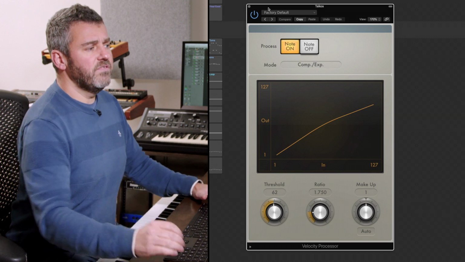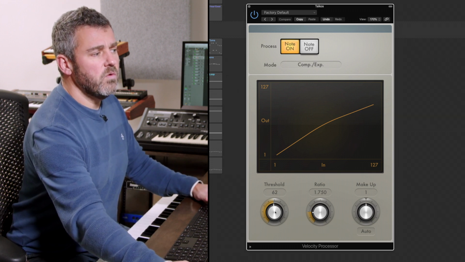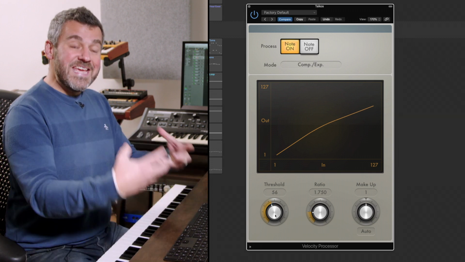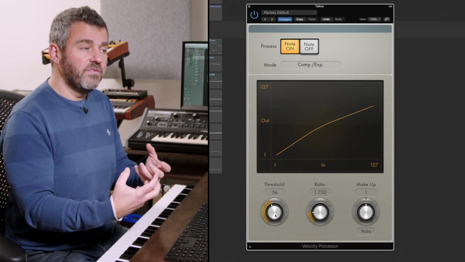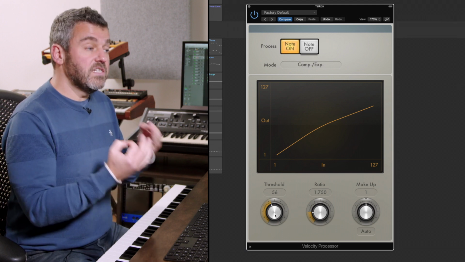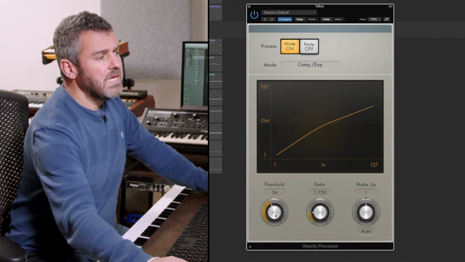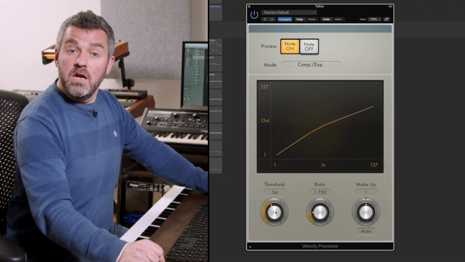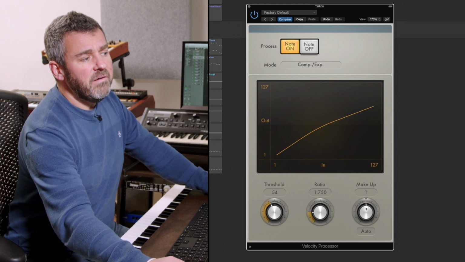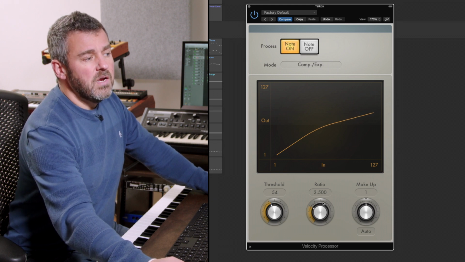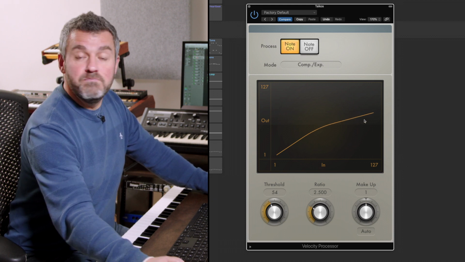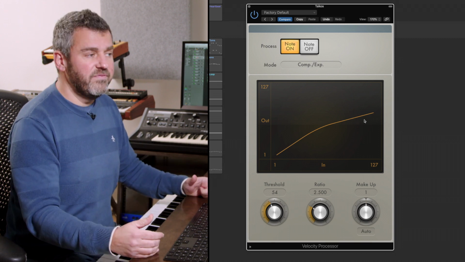So what I've got here, first of all, is a chance to say, okay, what I want to do is rein in the strength of the strongest notes that I've played, or the loudest velocities that I've played. And so the first thing I'm going to do is set a threshold point, and then above that, I'm going to limit the potential for those MIDI notes to get as loud as they were before.